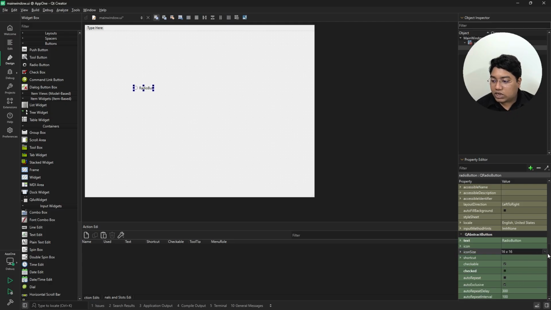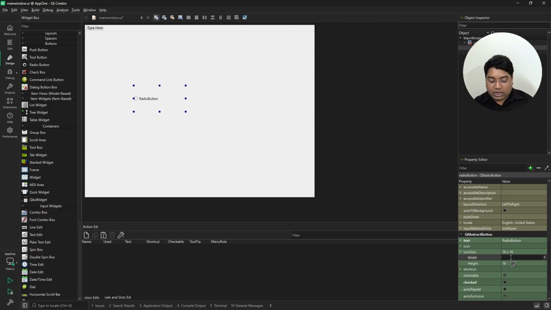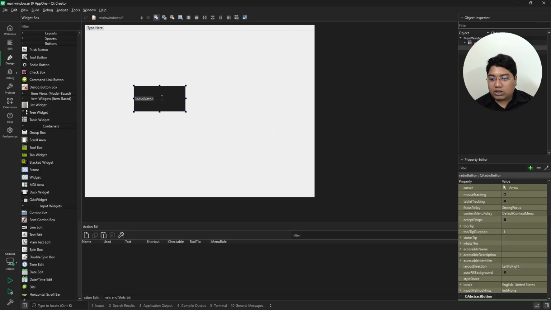We can also change the size. So the width can be, let's say, 50, and the height can also be 50. If there were any icons here, it would have become 50. And also you can change the text from here. Let's say hello, and there you go. You have a radio button to play with.